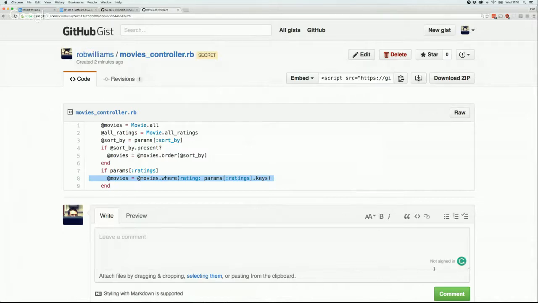We may be digressing a little bit, because that's the sorting part. Yes, to be able to sort by movie title or release date. But have you added the checkbox functionality? No, I don't think I'm at that point.